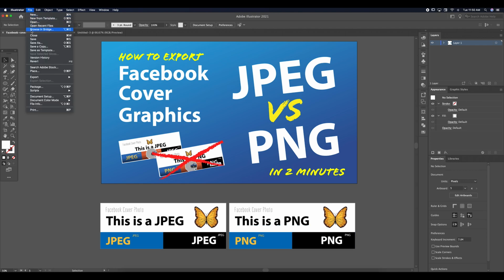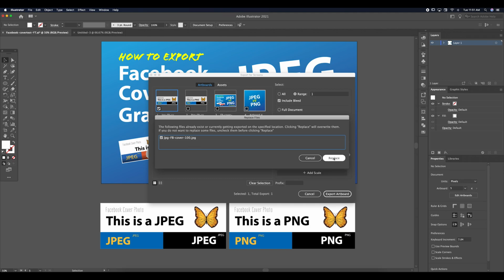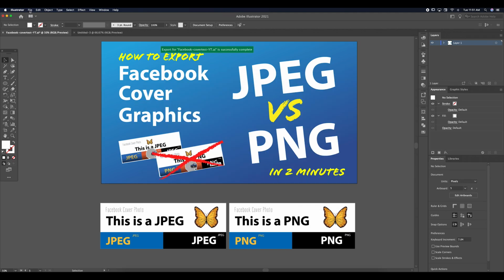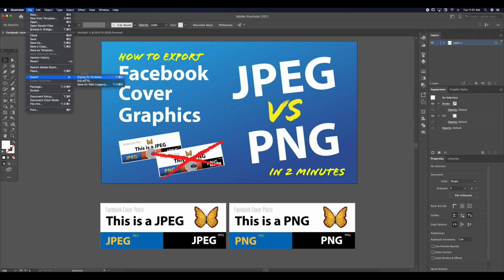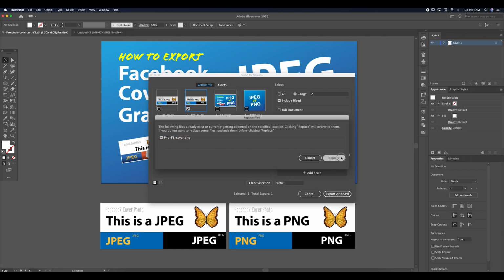To do that, once your art is ready, File, Export for Screens. Then I have a couple artboards, but I'm going to select the JPEG artboard here. Name it as JPEG. I'm going to export as JPEG 100. I have one there, I'm going to replace it, then File, Export for Screens again. Now we're going to select our PNG artboard, which is this one. We're going to change the format to a PNG, and we're going to export that as well.